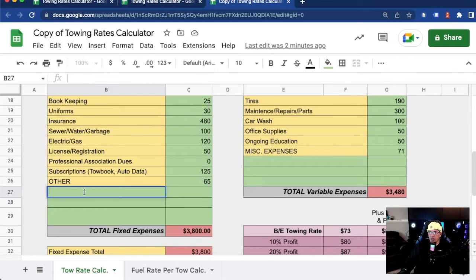If there's another expense that you have and I don't have it on the list, all you need to do is simply click on the cell and let's put another expense and then type in the amount. Say it's $100, and as you can see, it'll automatically calculate for you.